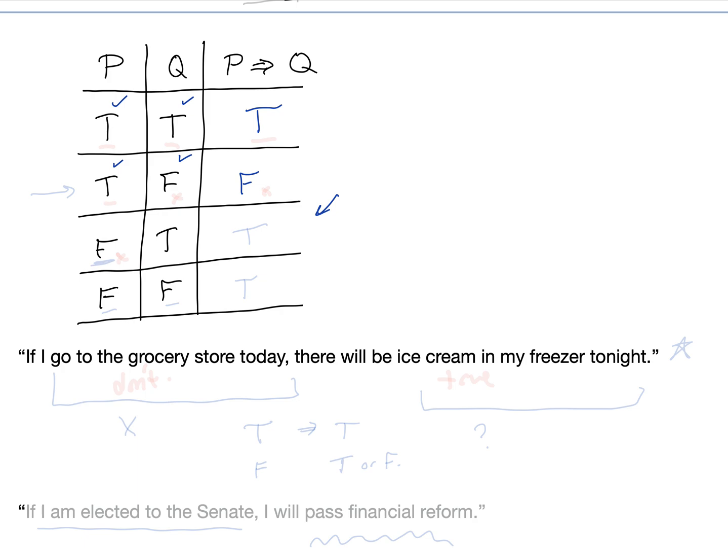Let's think about it with this example. Let's say I make the statement, if I go to the grocery store today, then there will be ice cream in my freezer tonight. If I go to the grocery store and then there's ice cream in my freezer tonight, great, the statement I made was true. If I go to the grocery store today and I don't have ice cream in my freezer tonight, then the statement I made was false.